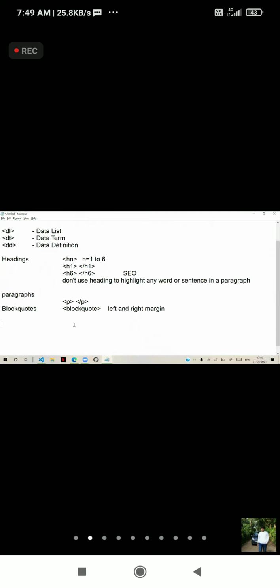Is it clear to everyone, all these four things? Data list, headings, paragraphs, and block quotes. Good. So what is the purpose, why we need them, and how do we work with them?